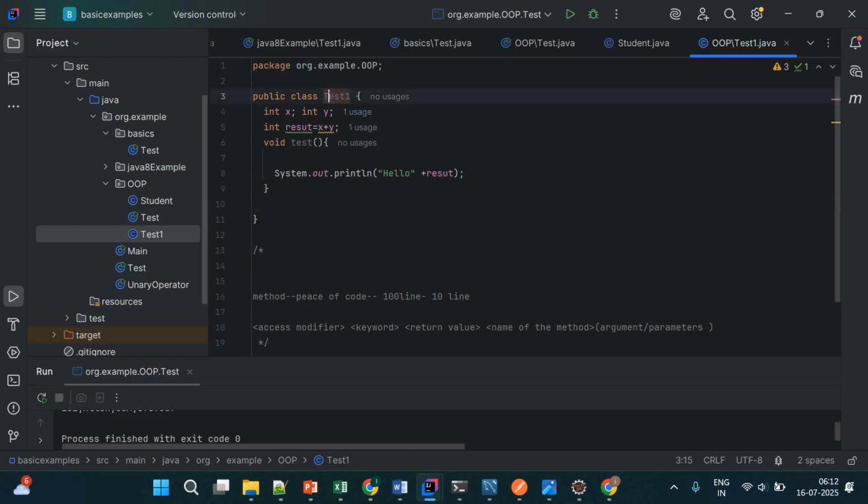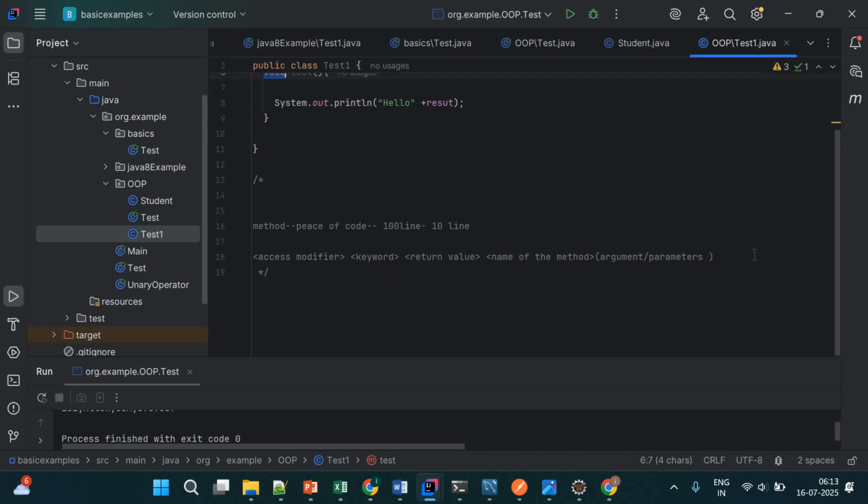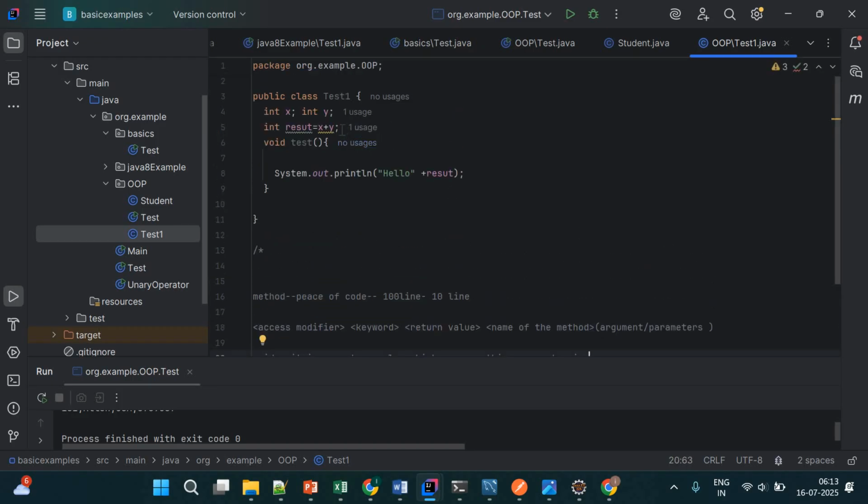How can I use them? The test1 class which I created, right? I created one method like test. So that we can understand here what is a void and when do we use void. Void is a return value actually which says it is not returning anything. Void means nothing is returning, right?